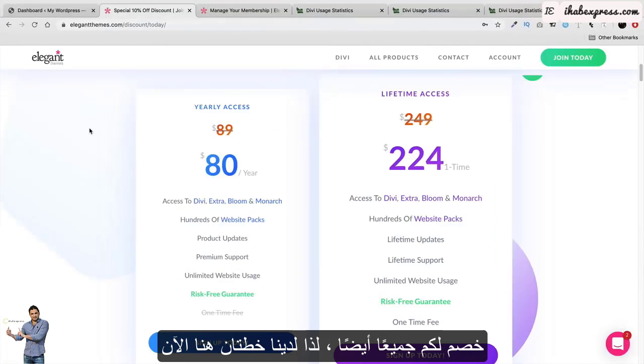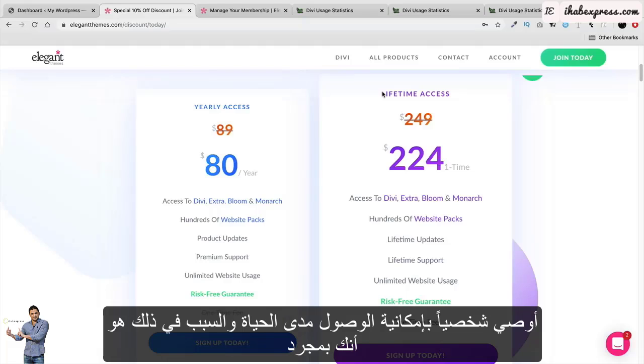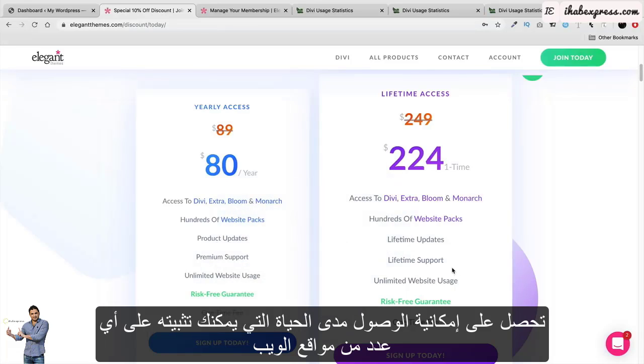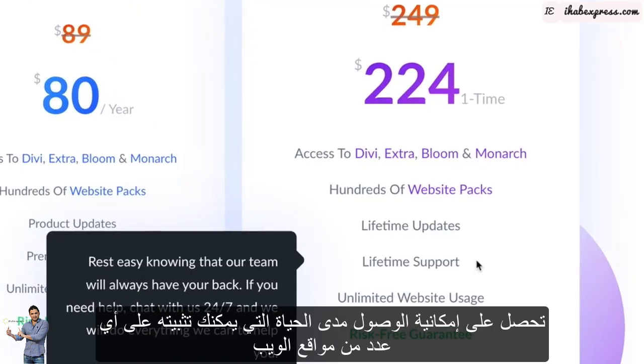So we have 2 plans right here. Now, I personally recommend the lifetime access, and the reason why is because once you get the lifetime access, you can install this theme on any number of websites forever.